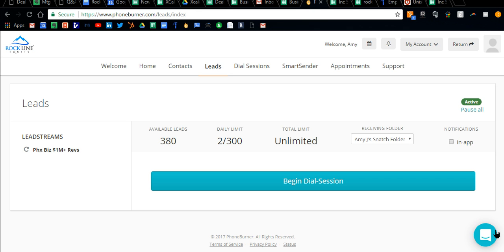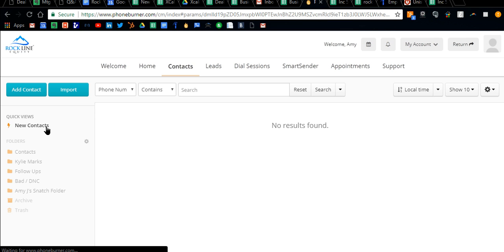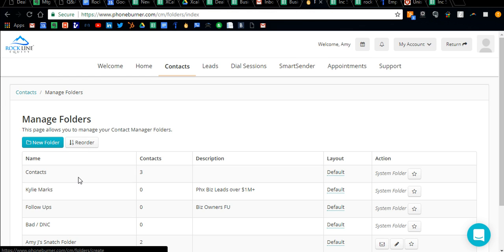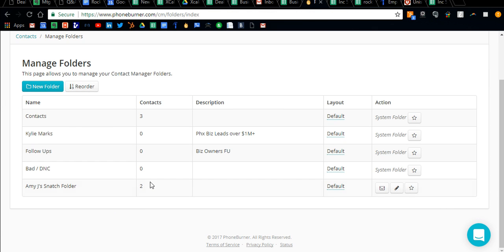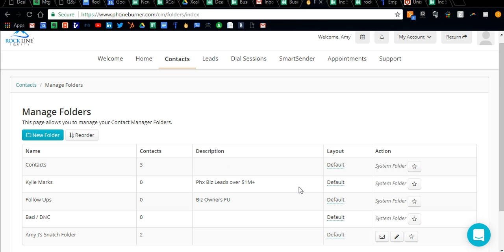Okay, so here we have the leads dial session. We've already clicked begin dial session. The drop-down receiving snatch folder is created here because we already created the snatch folder earlier under the contacts tab, where we created Amy's select. So under folders, you just create a new folder called snatch folder. Again, we already did that. So here's the snatch folder.